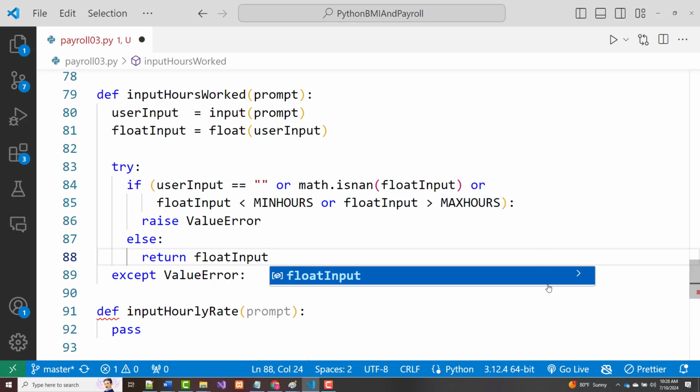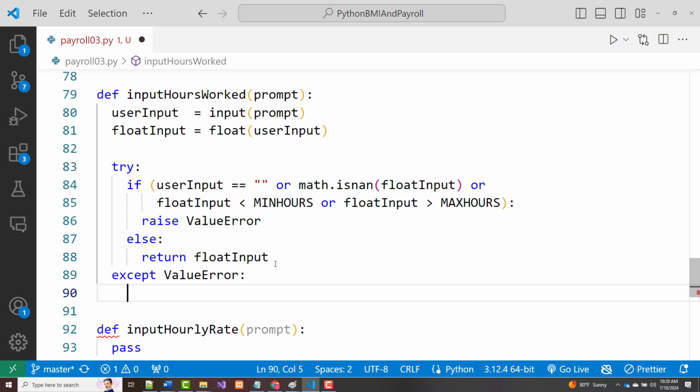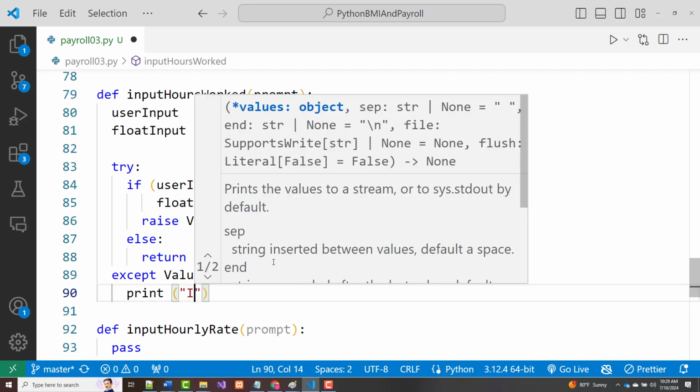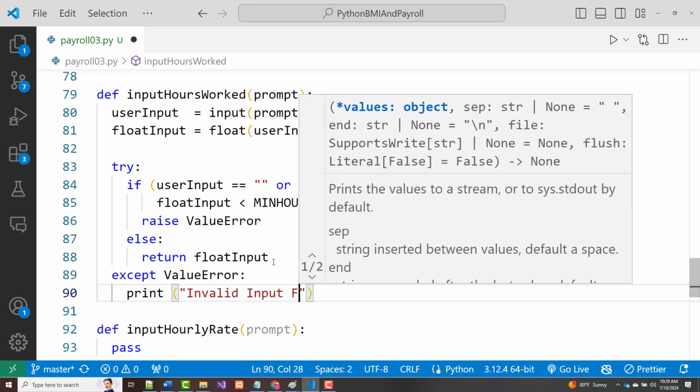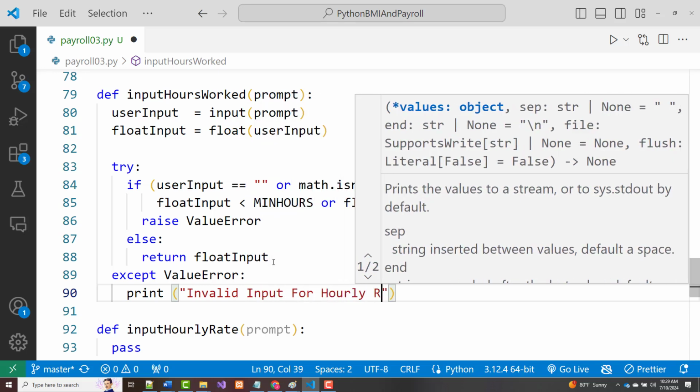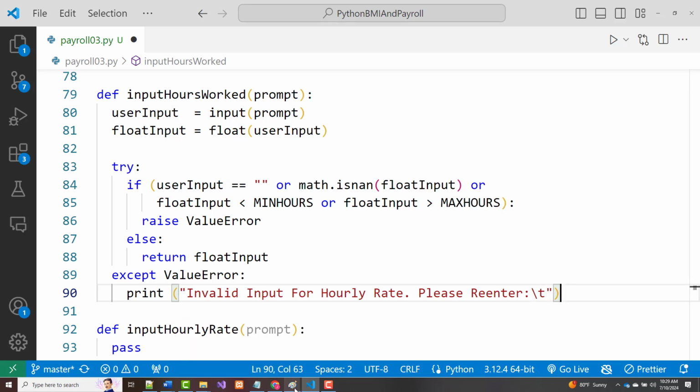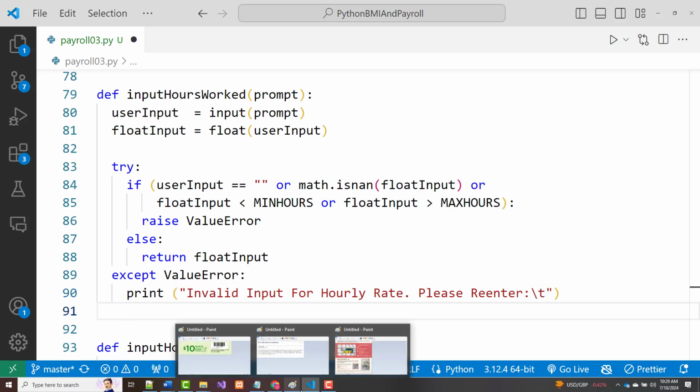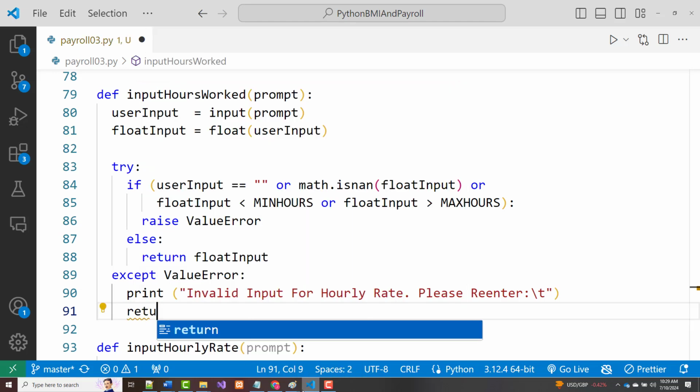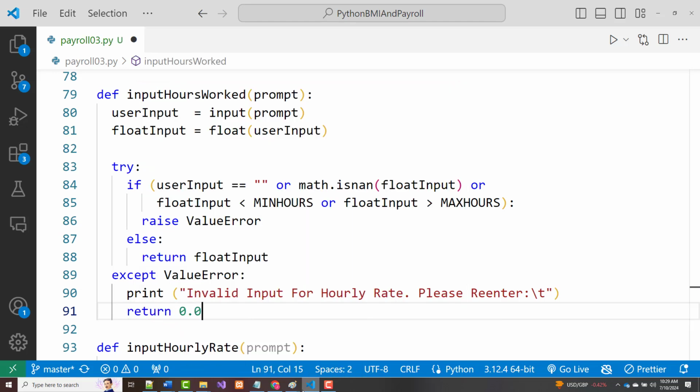All right, we'll just come in here and we'll say, so if that is the case, what do we want to do? Well, we want to let them know their input was invalid, so print invalid input for hourly rate. Please re-enter. And here we will return 0. All right.